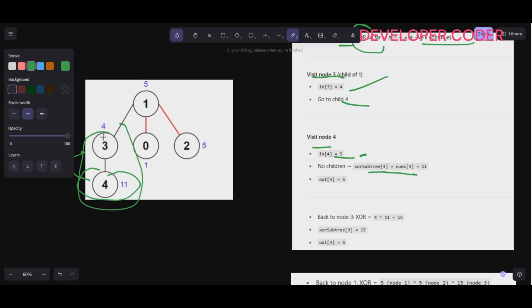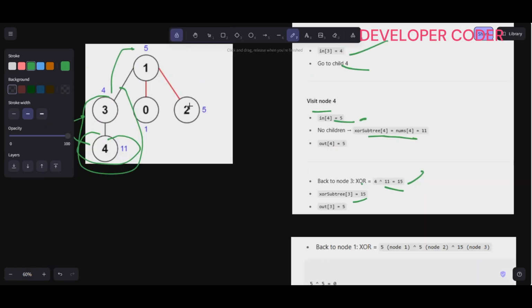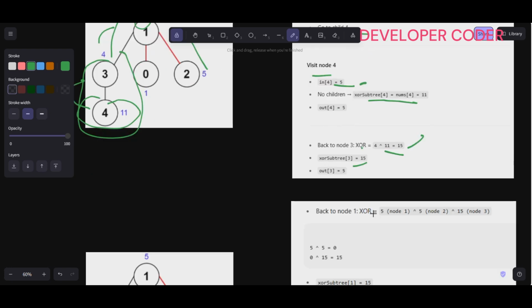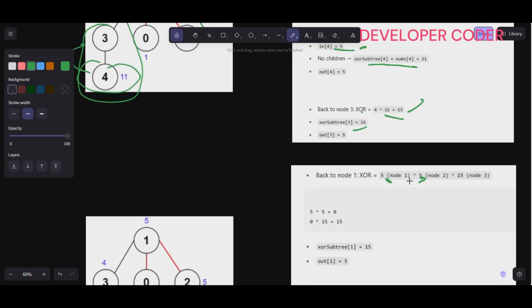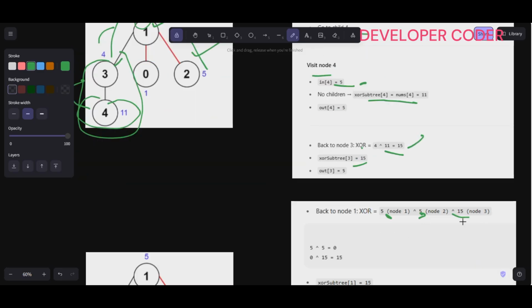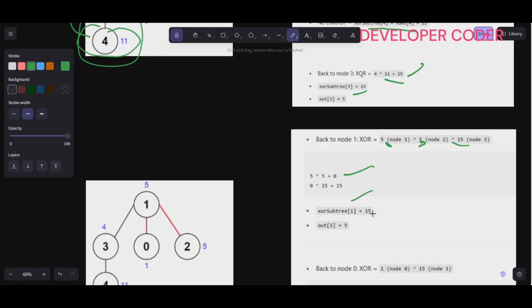Now you are going back to node 3. So XOR now 4 XOR 11 for this complete, so 4 XOR 11 is 15. Now XOR of subtree 3 is 15. Now you are going to come back, out of 3, right? So you are going to again reach 1. At 1, from here 5 is coming, from here 15 is coming, and for this one 5. So node 1, 5 from node 2 is coming, and 15 from node 3 is coming. So total XOR you are going to calculate, you are going to get 15. So out of 1 is 5.